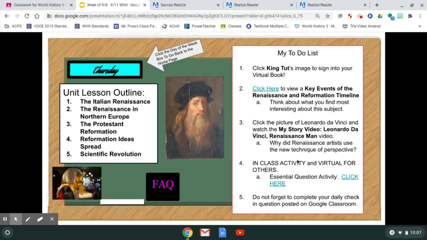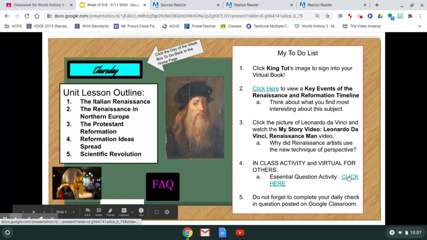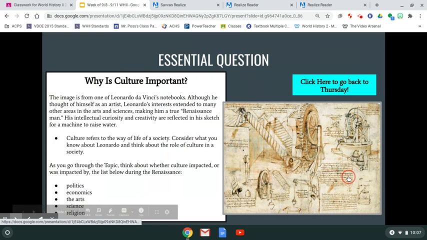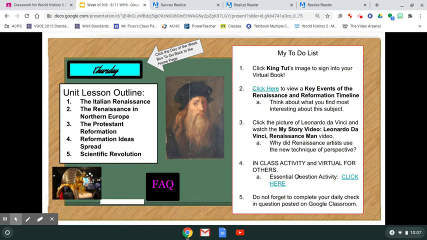Number 4 is an in-class activity and virtual for others. It's an essential question activity. So I would click here to go to that essential question activity, and I would work on this again. We would be doing this in class, but for you guys, you need to be able to do this on your own. And don't forget to complete your daily check-in question.